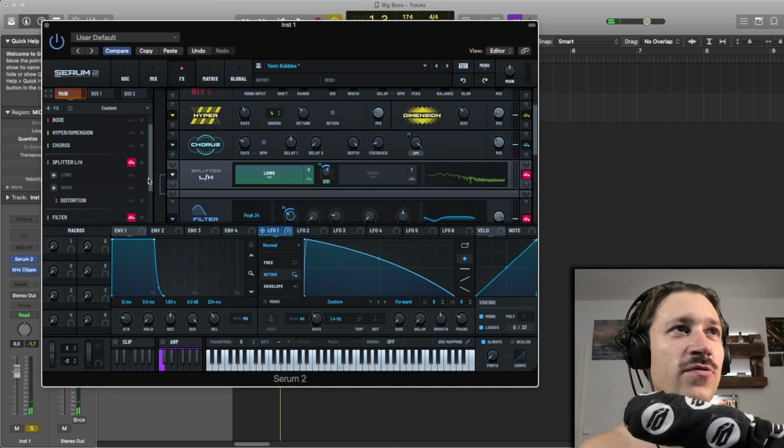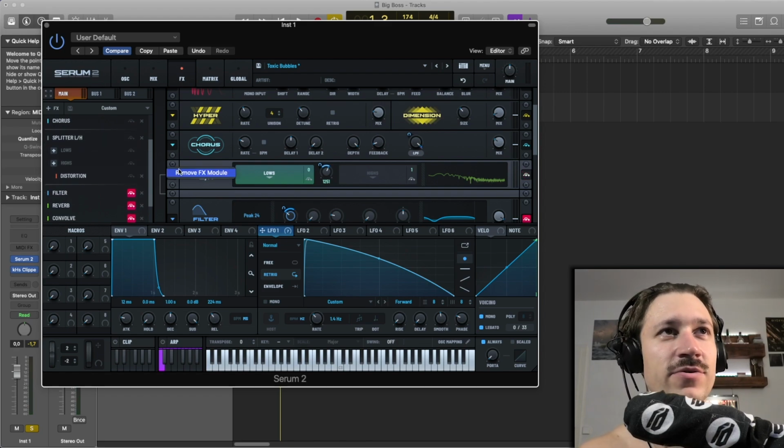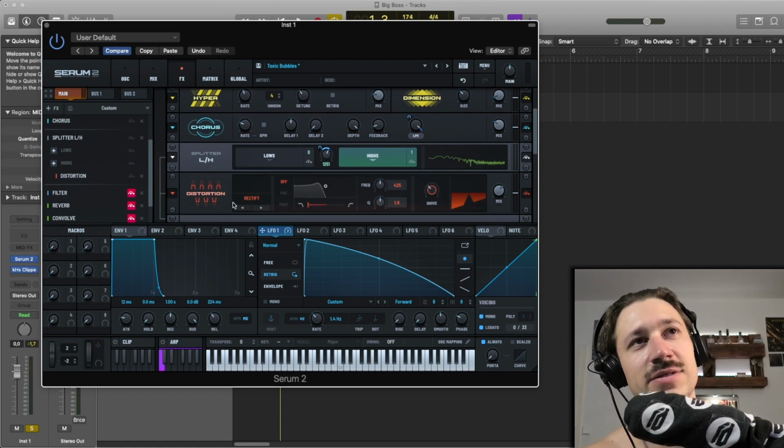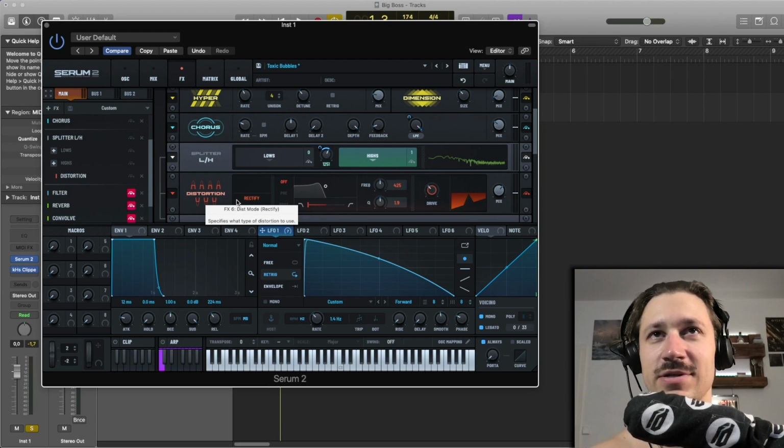Then we've got the lo-fi splitter, the low-high splitter. I tend to just only really use this for distortion because the distortion module in Serum never really works that well with the low end of the sound, and it's important to use distortion. It's kind of necessary, right?